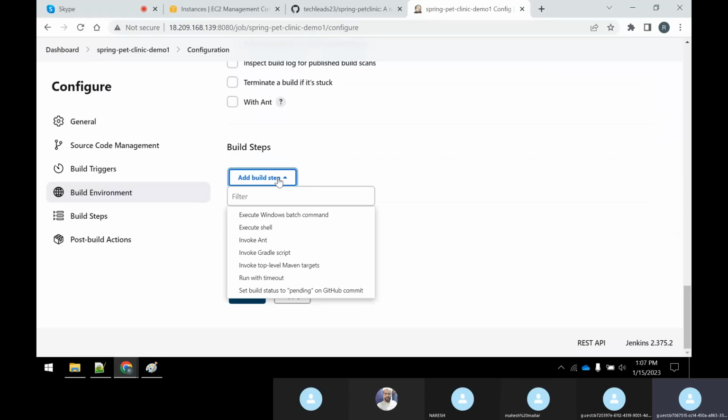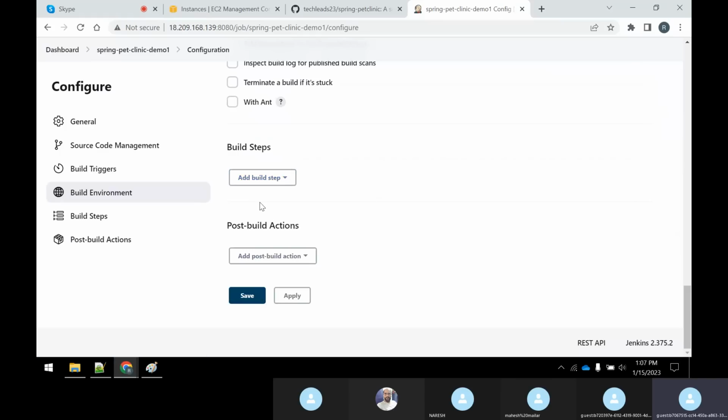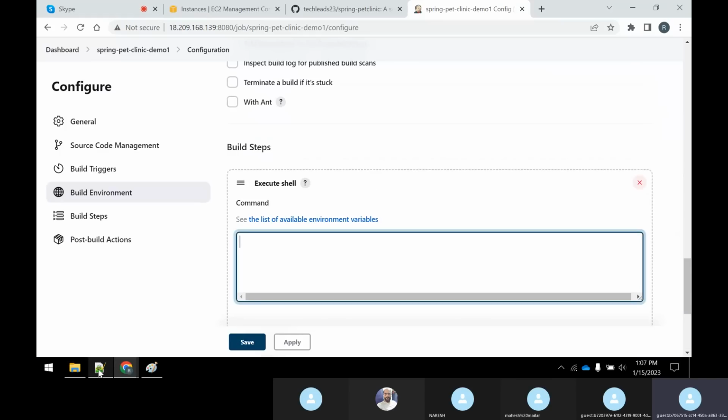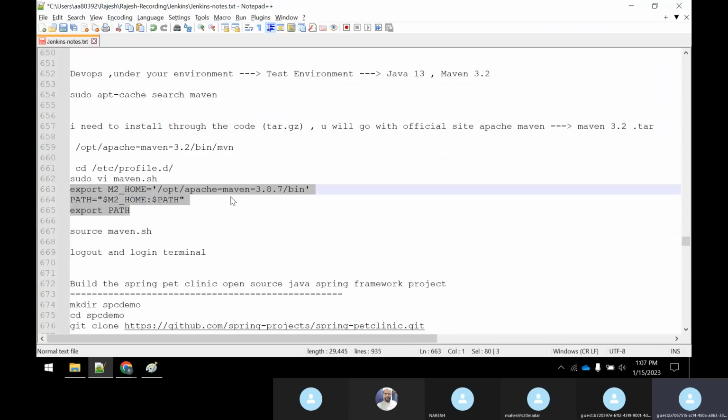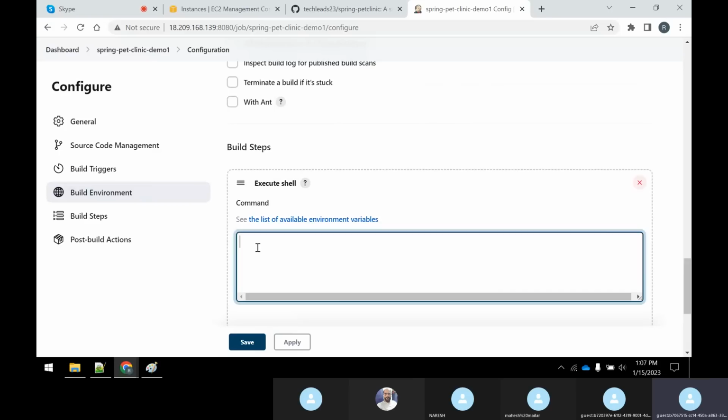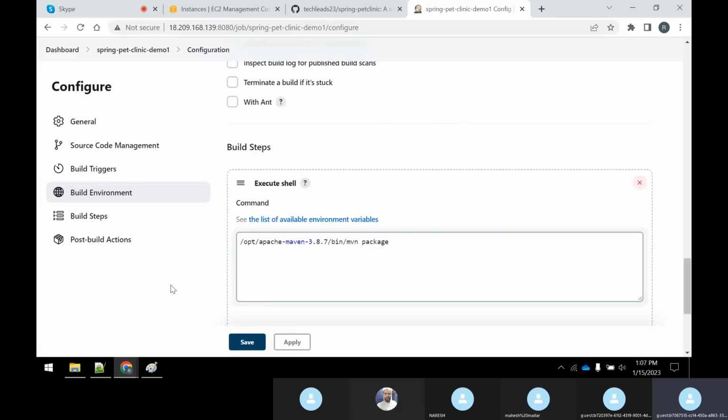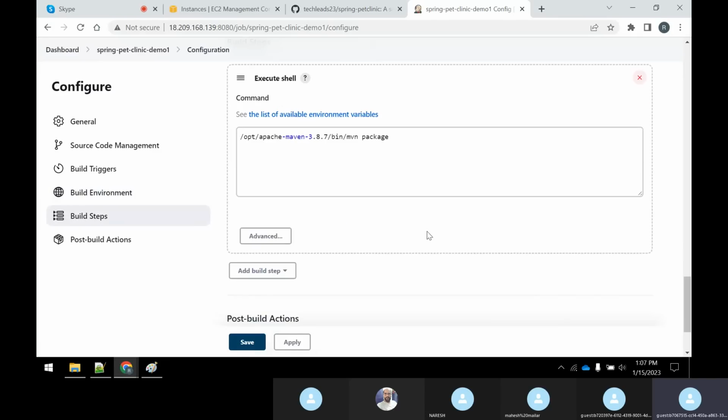What I will do is execute the shell only here. So execute shell. You know very well what the trick is that we used to do, right? It is always better to give the complete path. So here you have the Maven, and under that you are building the package here. That's all. This is the simple trick. What you're executing as a shell, right? And then apply and save it actually.